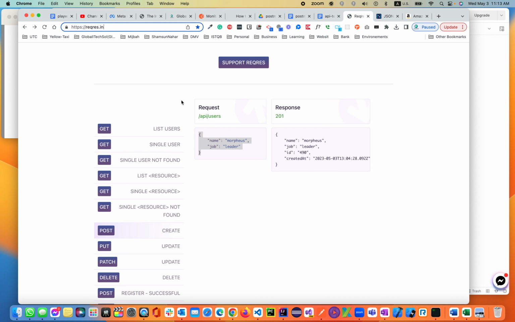So RESTful service has HTTP methods. Those methods are called get, post, put, patch, delete. Those methods you cannot modify or delete. This comes by default. But in SOAP service, you can create your own method. That is the main difference between SOAP and REST.